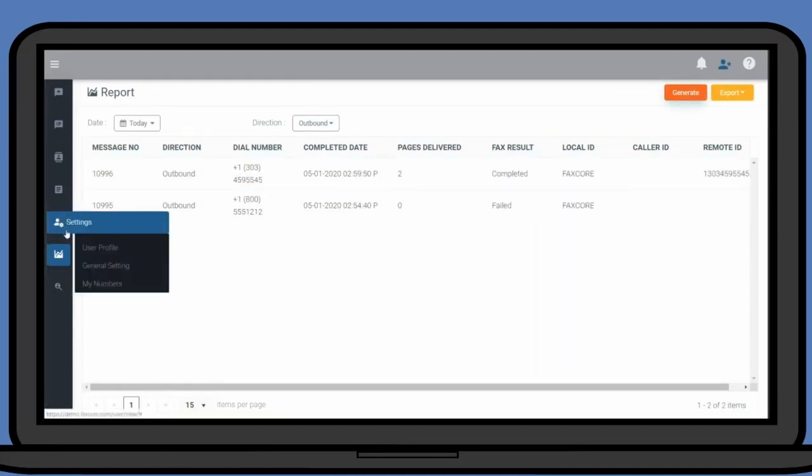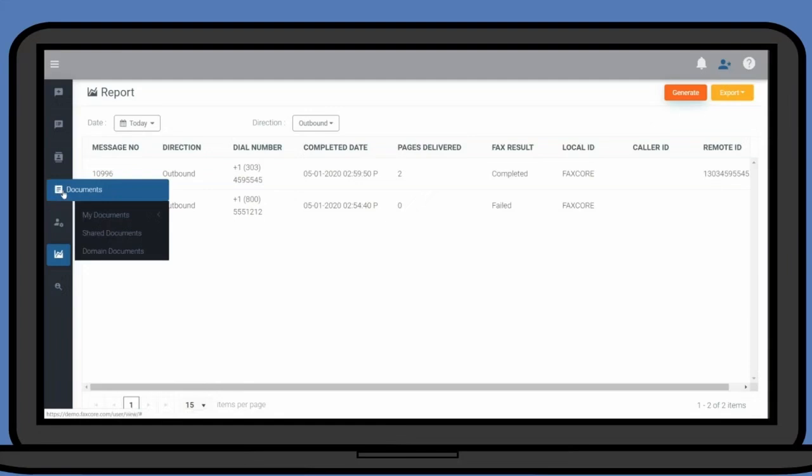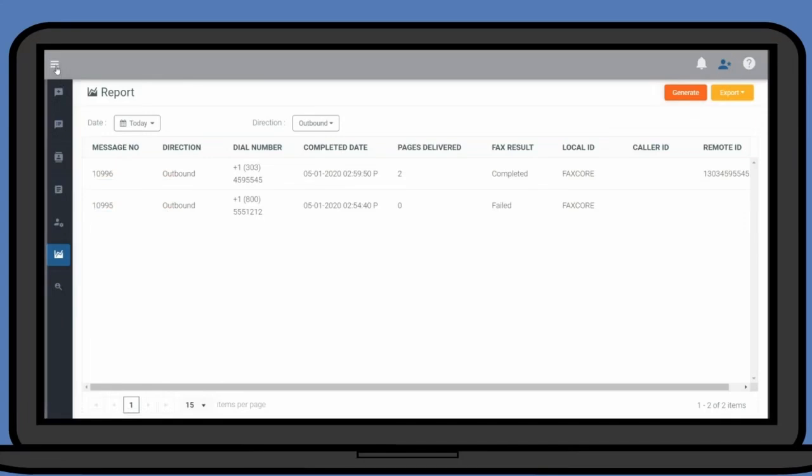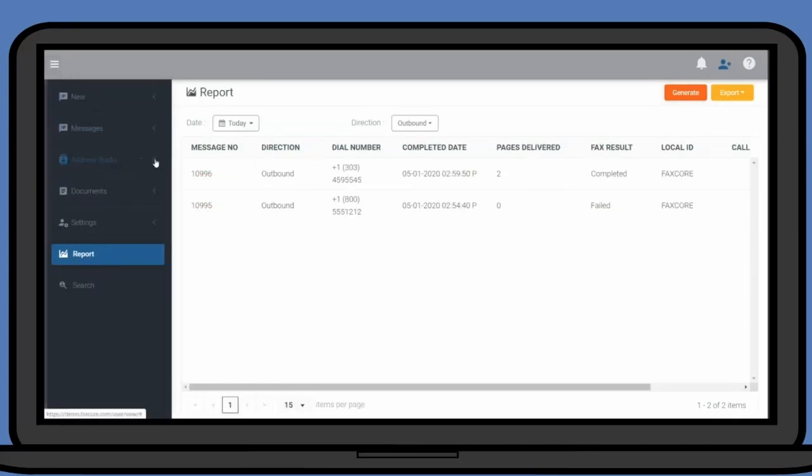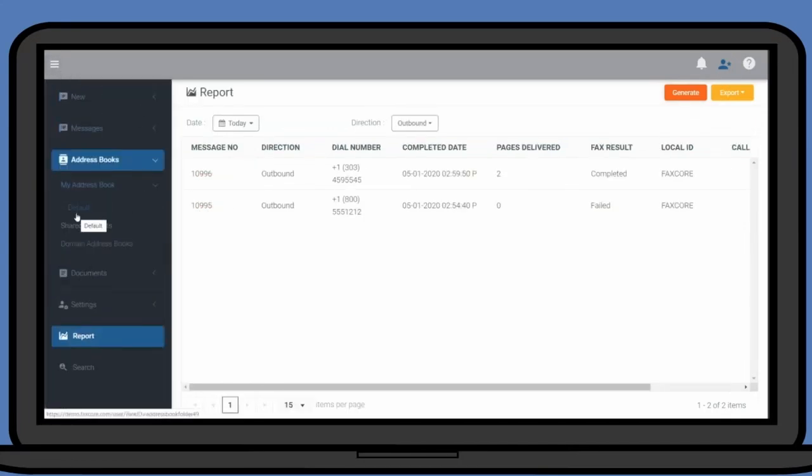The Settings section allows you to adjust your display name and company name, which are set to default when a new fax is created. This section also enables you to view the fax number associated with your particular account. Next is the Documents section, which you can use to preload the documents you frequently send. The Address book, on the other hand, enables you to add and view the contacts you send to often.